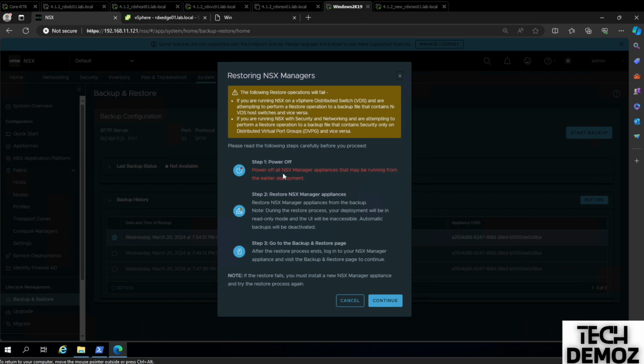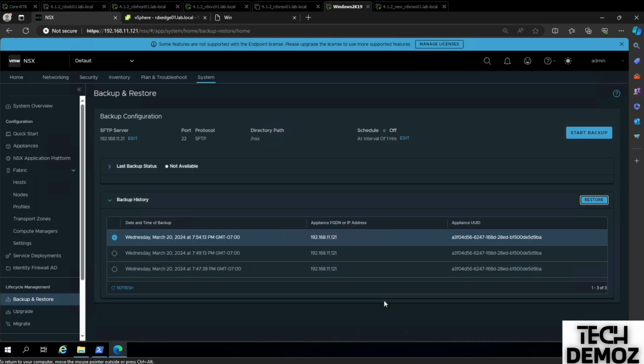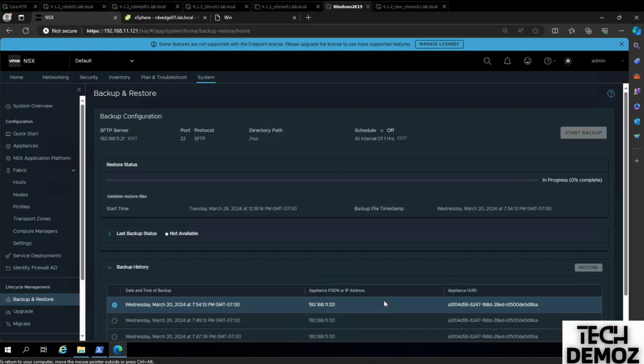Restoring the NSX manager, we need step 1: power off the NSX manager plan, and this is going to happen. Go to the backup and restore page. Okay, so now we need to click on continue, and this process again takes approximately 10 to 15 minutes, even more than that, because that is purely based on the configuration, how much data you have.